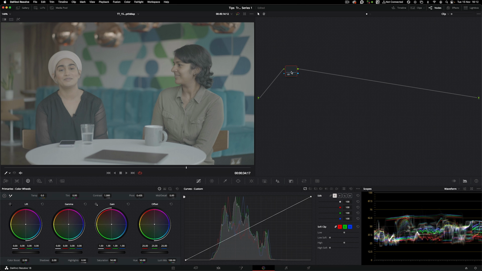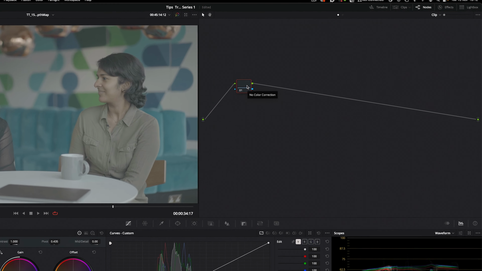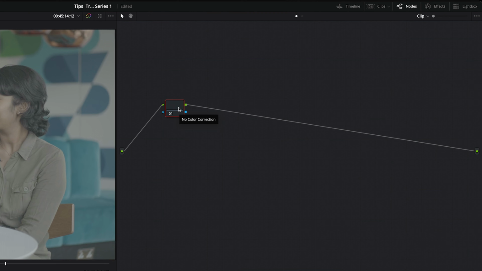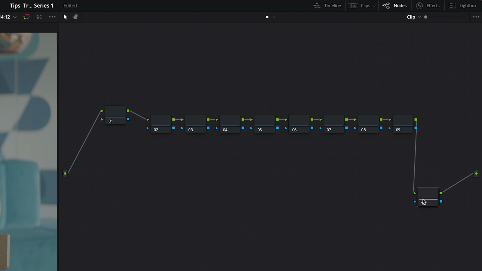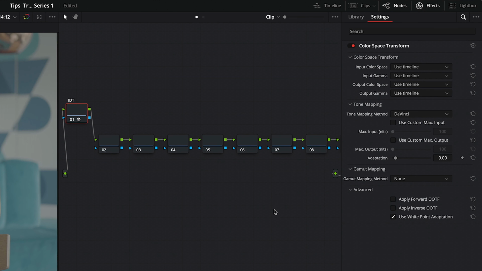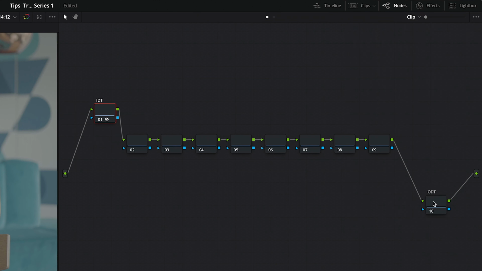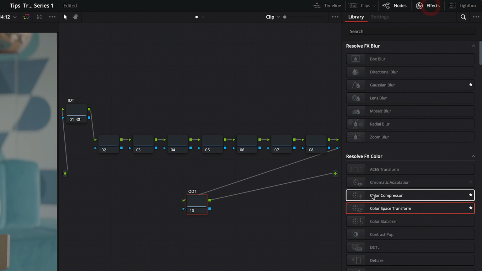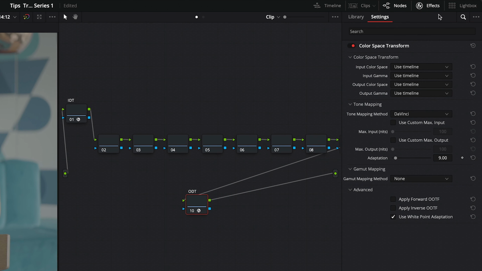So the first thing we need to do is an input device transform, and on the output we will have an output device transform. More or less on this grade I'm thinking to do, and we can modify this along the way, about 10 nodes. This first one we're going to call IDT, and the very last one is the ODT. So we'll need a color space transform effect in the input and also on the output. So we already put it there.